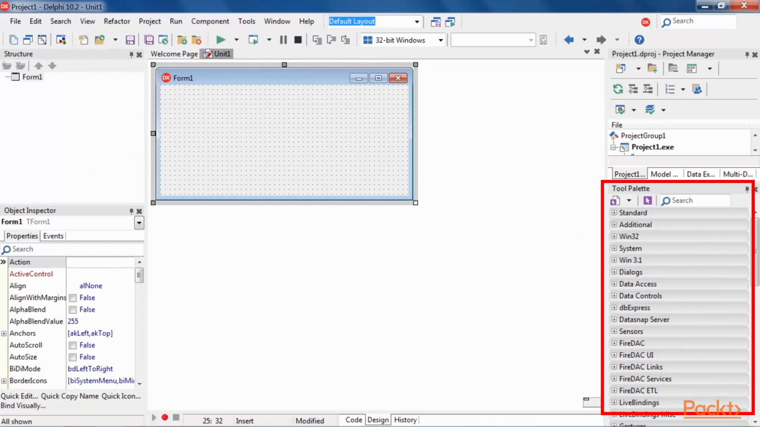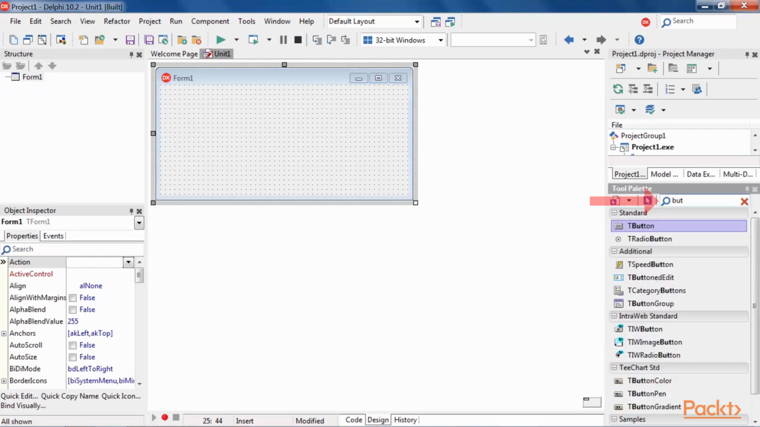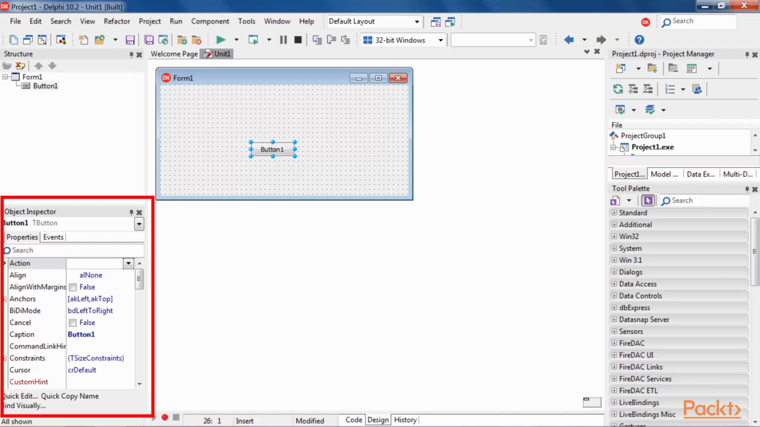You design the user interface of an application by arranging the visual components on a form. For instance, let us put a button on a form. In the Tool Palette search box, start typing button, and as soon as TButton appears, select it with a left click, and then click somewhere on a form. We can set published properties at design time by using the Object Inspector, and in some cases, property editors. The Events page of the Object Inspector displays all events defined for a given component. We can, of course, set published properties of components through code.